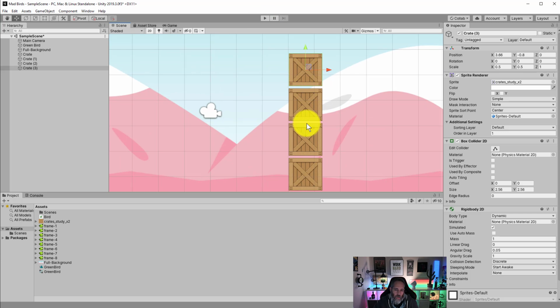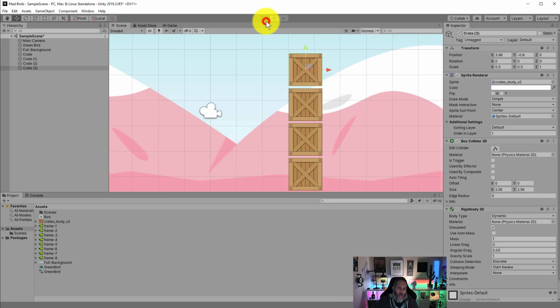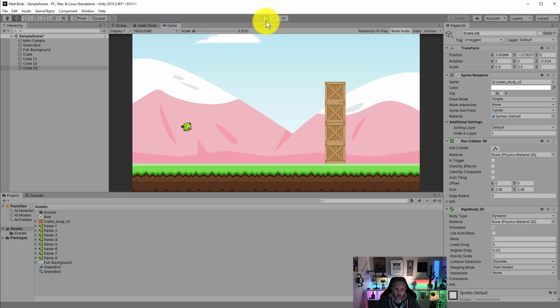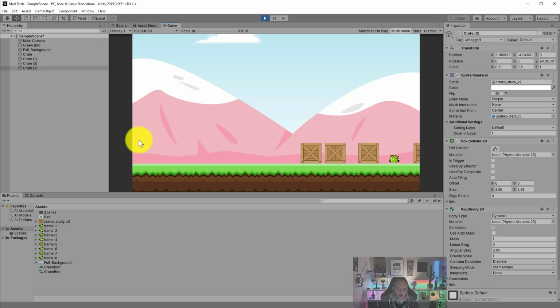And remember, these things are just going to fall down and land on top of each other because they have a rigid body, they have a box collider, and they have a gravity scale of 1. So they're just going to follow normal gravity and fall right down. Let's hit play and watch that in action. There we go. The boxes are sitting on top of each other, and if I pull my bird back and launch him, you can see I can just knock them out of the way. Look at how easy that is.